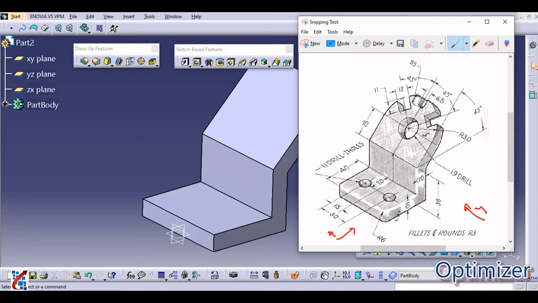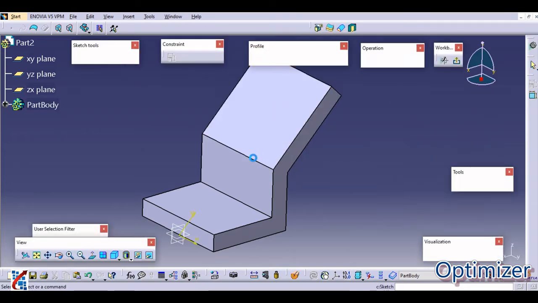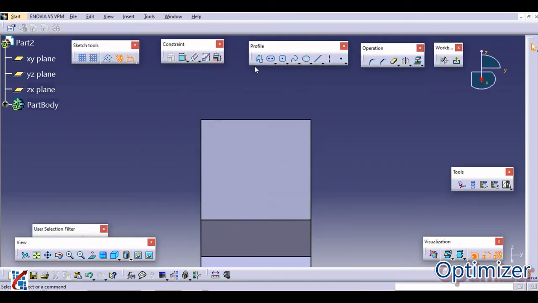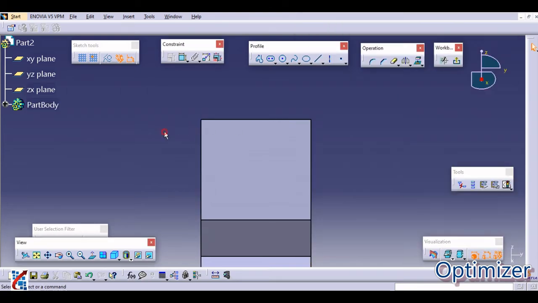Now next, we are going to select this face and draw these profiles. Go to sketch, select this, and now you can draw. One rectangle is there, a second rectangle is there, they are exactly symmetric about each other, and one elongated hole is there. So firstly I am going to draw the elongated hole like this.